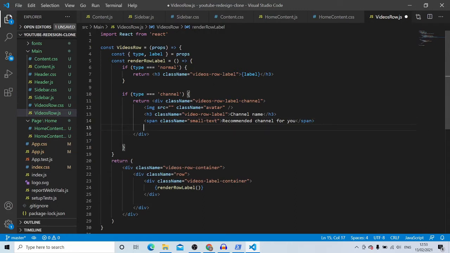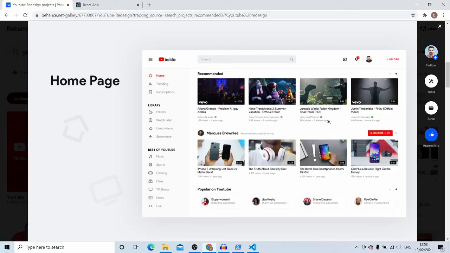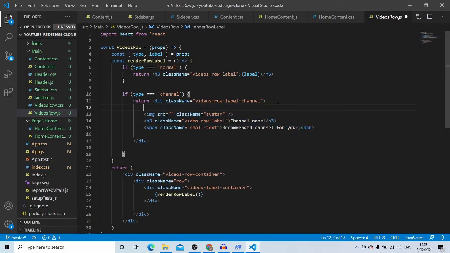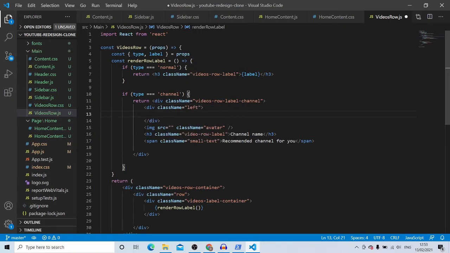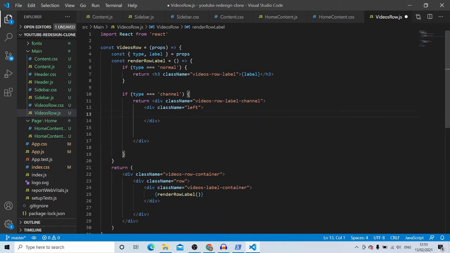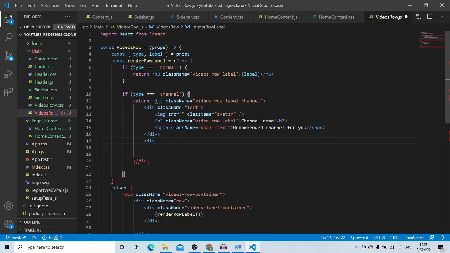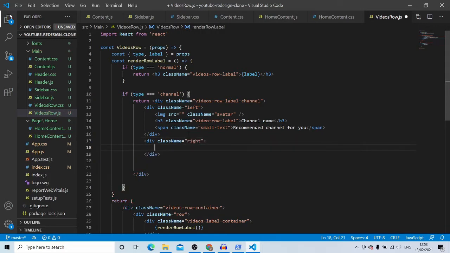Okay. Since we have two parts of this, basically if you see here we have the left part and the right part, I'm going to wrap this whole thing in a left div. So div class name is left. Cool. And then I'm going to cut this and paste it in the right part.